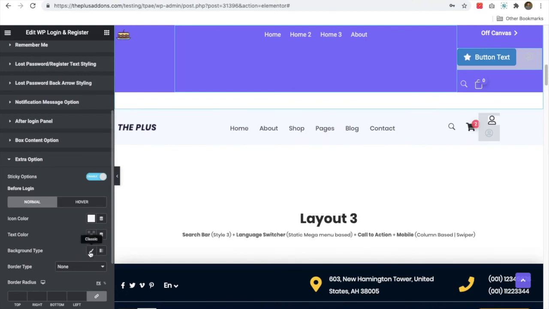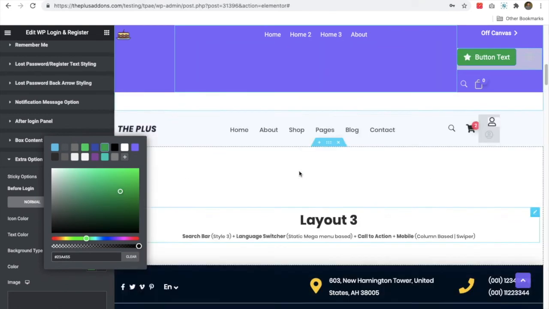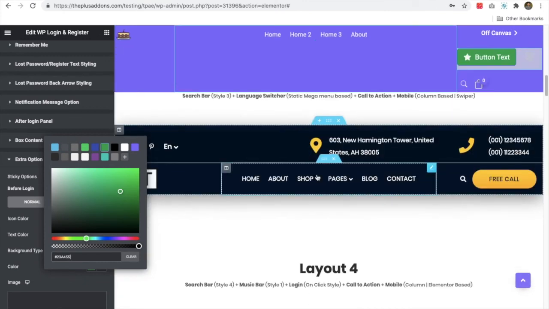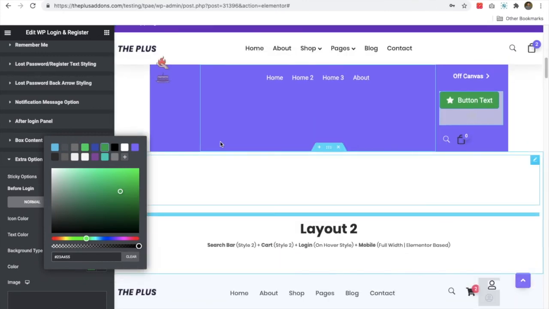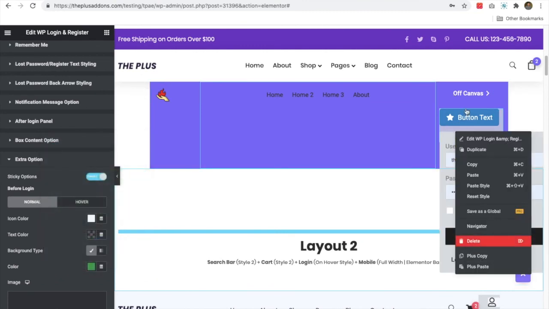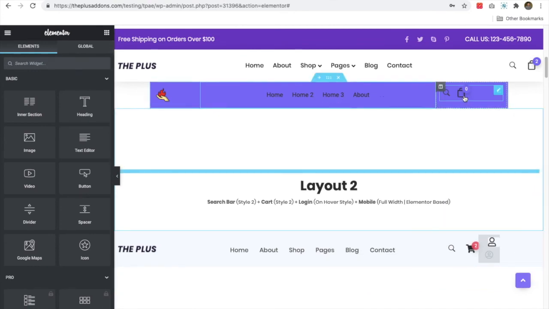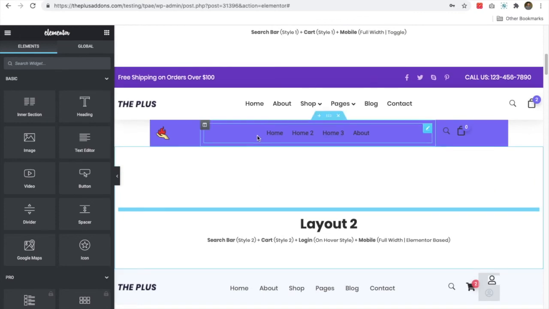So let's choose, let's make it green. Here you can see it's blue, and here you can make it a green. So those are just for the examples, so let's remove them, and you can see our two menus.